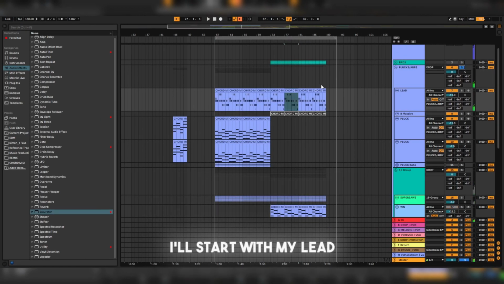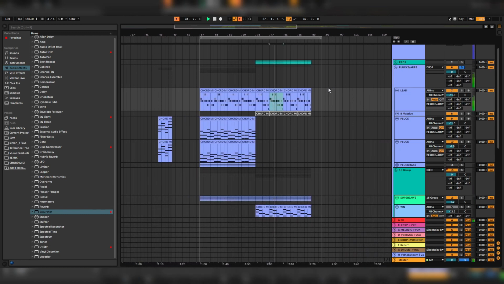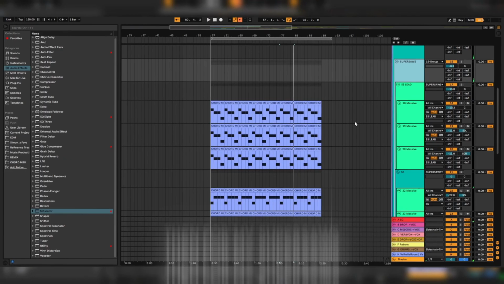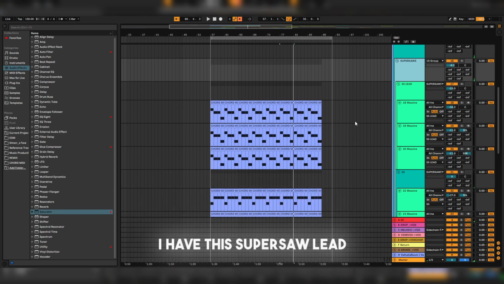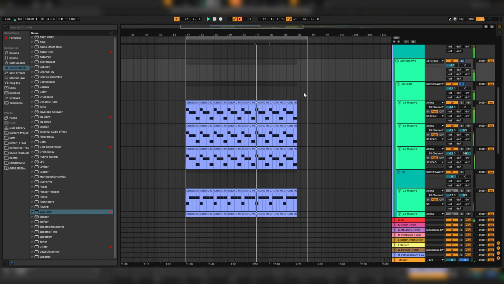Now for the synths, I'll start with my lead, and all I've got is this one layer that sounds like this. Then for my super saws, I have this super saw lead, which is basically just emphasizing certain notes, and I've also got them panned in all different directions.